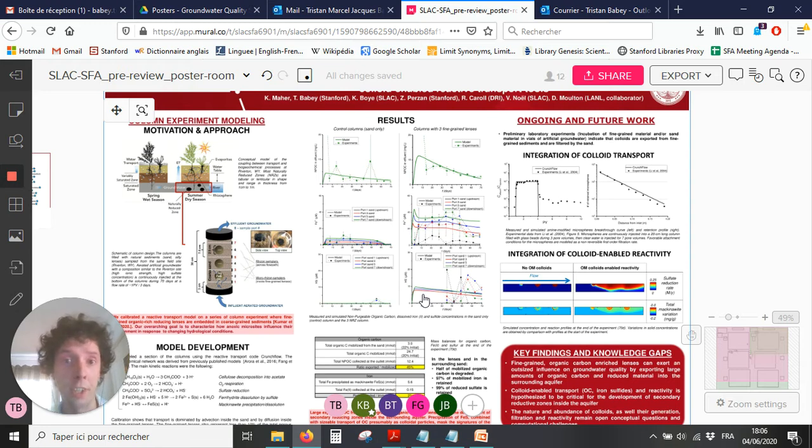Another interesting finding was that the variations that were observed in the solid phase, for instance, in organic carbon content or in reduced material like mackinawite, those variations of concentration in the solid phase were not reflected in the aqueous phase. And this observation led us to hypothesize that a significant part of the transfers occurring between the fine-grained material and the coarser-grained material actually took place in the colloidal form.